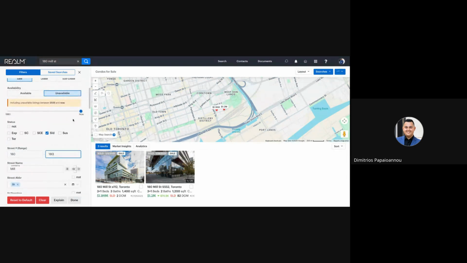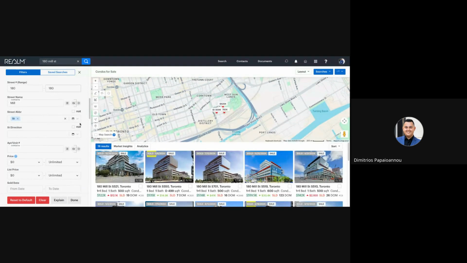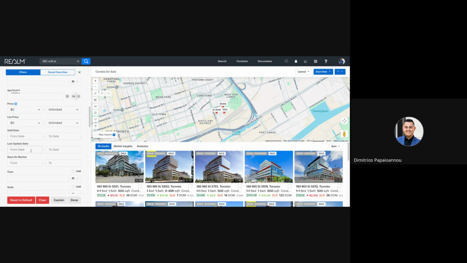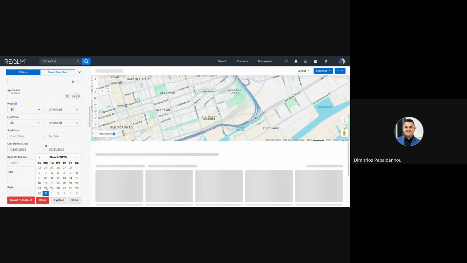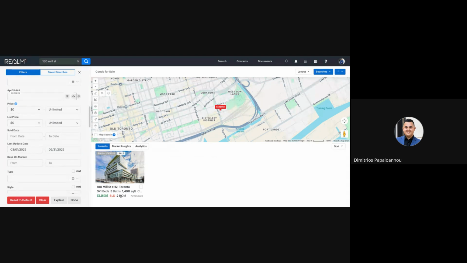Now, if we want to extend this just to see more options, it will show the last update. So if you want to see everything that's moved in, let's say, March, you can choose March 1st from the start date, and then at the end here, you can choose March 31st. So there's only been one sale in this condo this month so far.